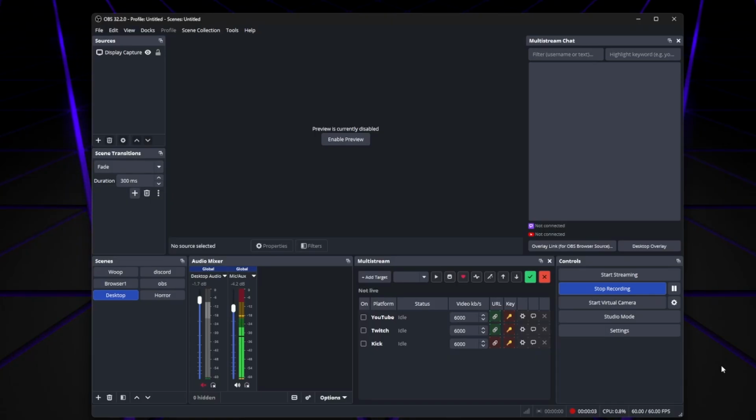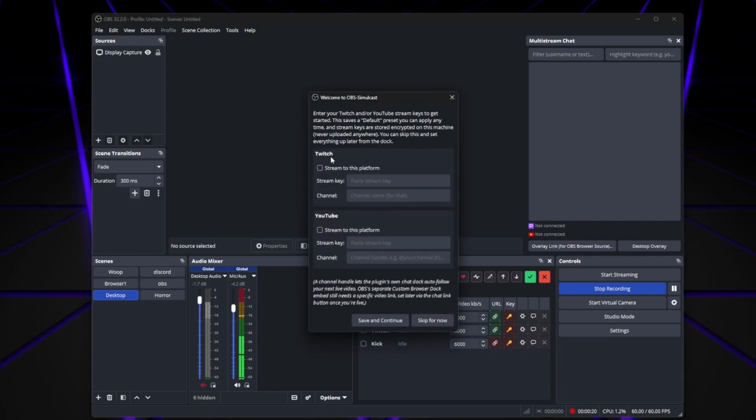After installation and opening up OBS, you should be greeted with a couple of new windows. Initially after install, it should pop up a setup wizard within OBS, but if it doesn't, you can click on this little button here and it'll pop it up for you.